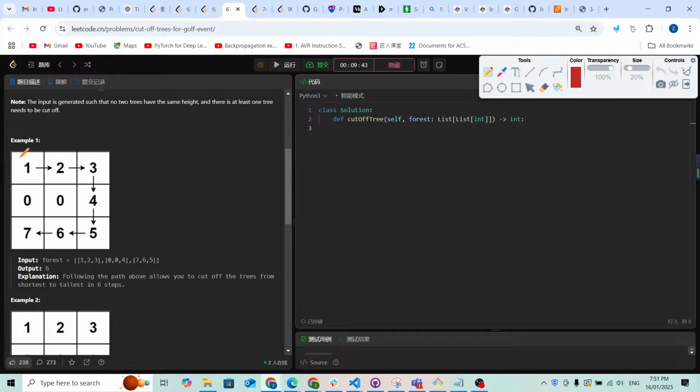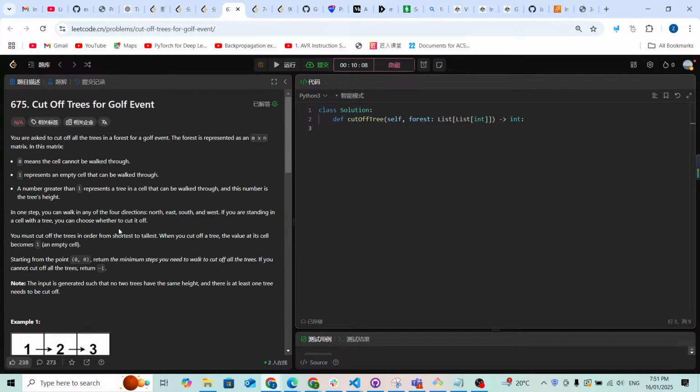But we're going to start from the position 0, 0, because this is a 2D coordinate system. Basically, it's a 2D grid. This means we're going to start from the top left corner. So this is what we are given. Let's check the problem.